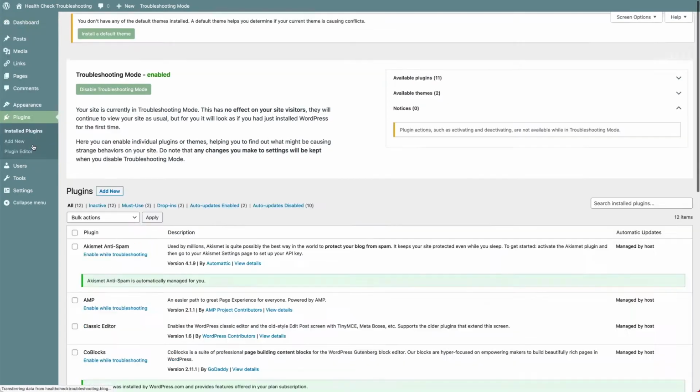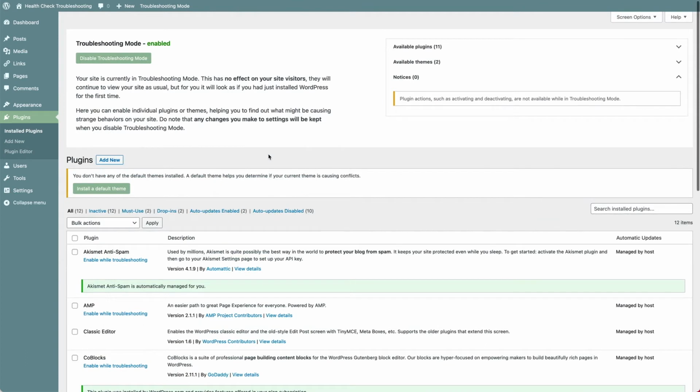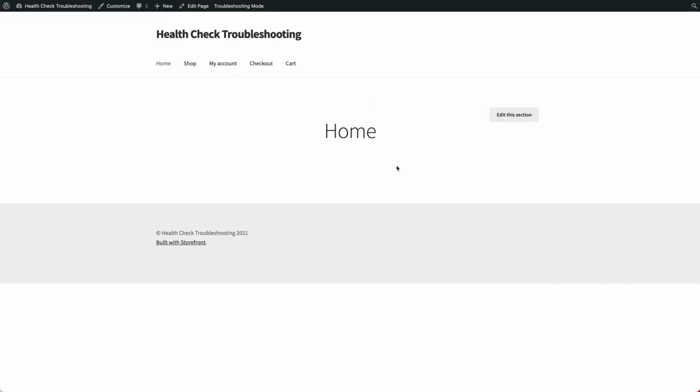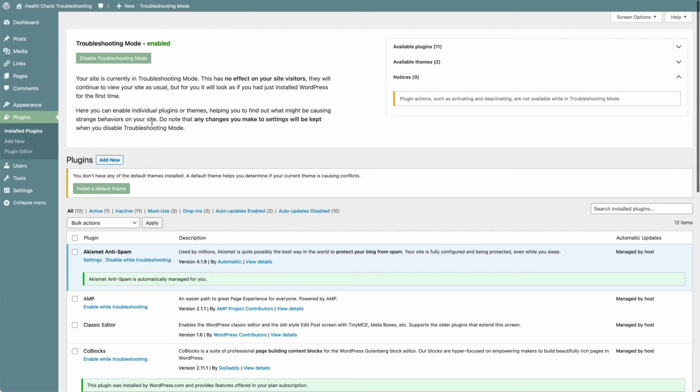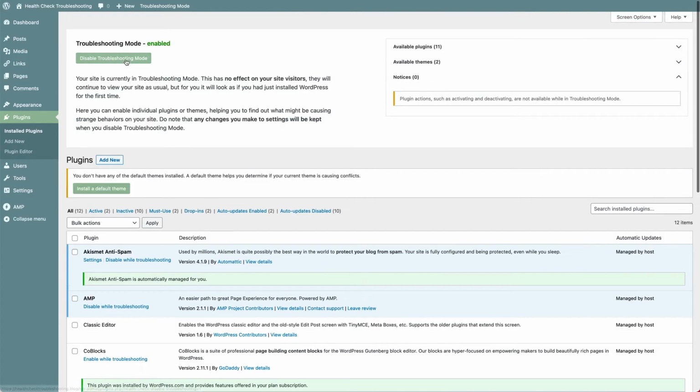From this point, we can go back to the plugins page, and we can see all of the plugins that have been disabled in troubleshooting mode. You'll see an option for enable while troubleshooting, so let's go ahead and enable Akismet. Once we enable Akismet, we can take a look at the site again to see if the changes have returned. They haven't, so I suspect that Akismet is not the cause for the shopping cart icon. We'll try the same with AMP. Still no shopping cart or products.